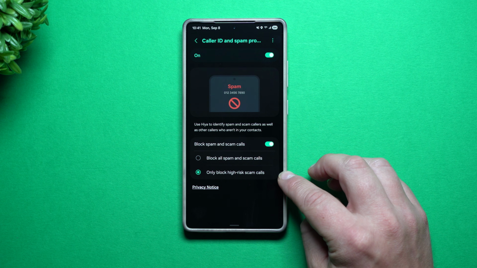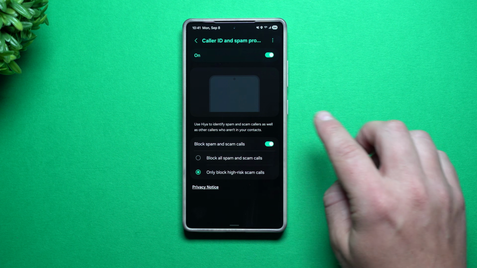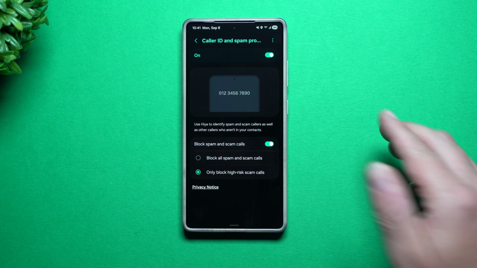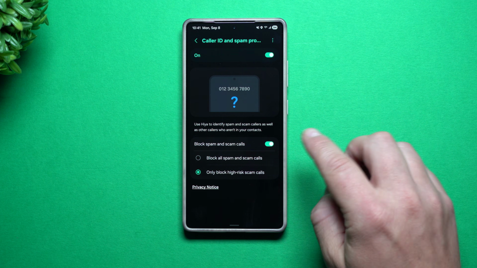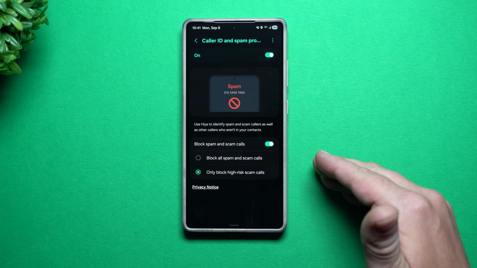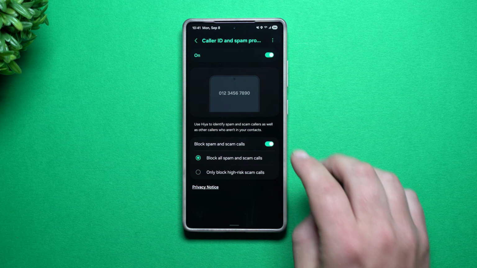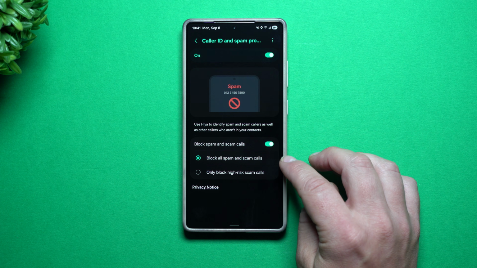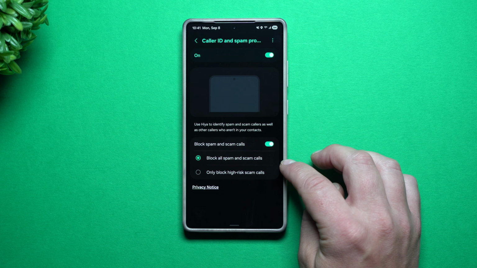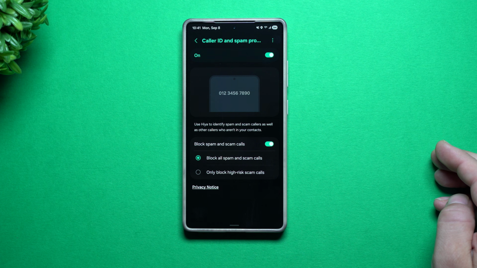So sometimes you may get a call from somebody you don't know, and it could be spam, and it's going to ring once, and then it's just blocked. Or sometimes they're going to keep on ringing because they have a phone number that is similar to yours that could be correct when really it is not. So I'm going to choose this option here, which is block all spam and scam calls. So then this way, hopefully all of them will be blocked.